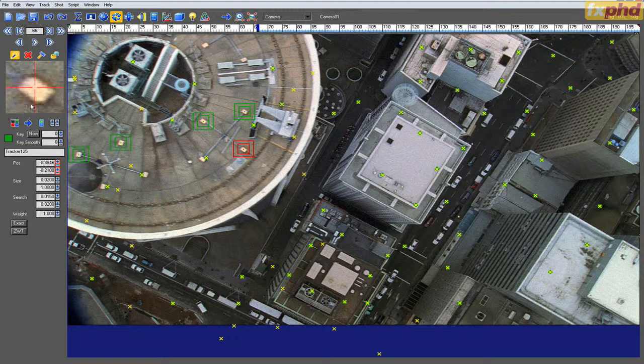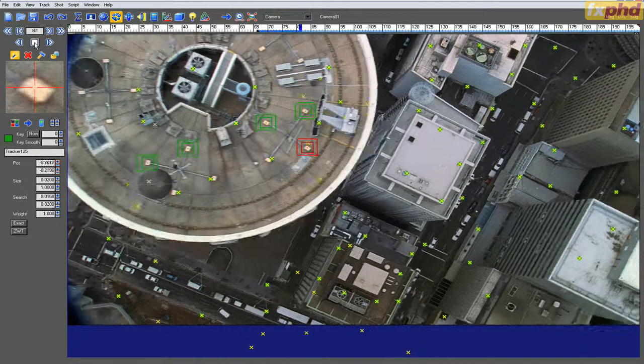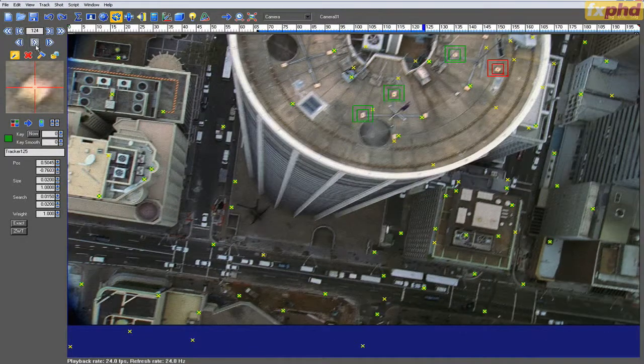Now these are all set up for tracking forward by default. So go ahead and play through them. Get to the end of the scene.